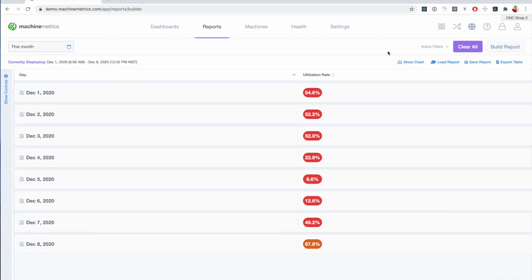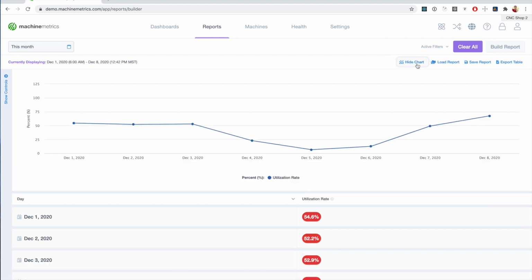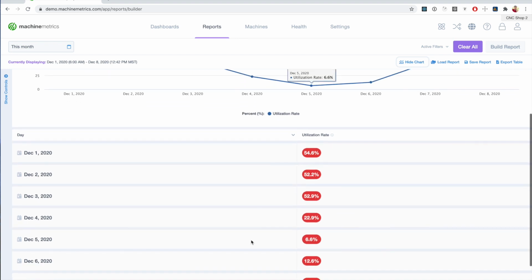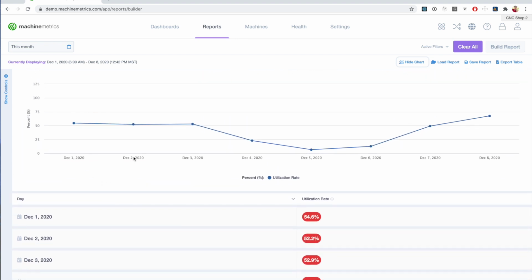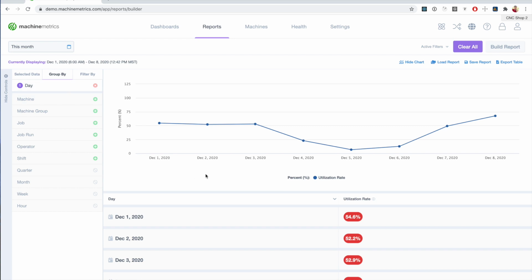Once the report is built, you will see a button above it that says Show Chart. Click that button and you will see a chart containing the data for your report. Notice that each row in the table becomes an entry on the x-axis of the chart. So whatever you choose as your main grouping, that will become the x-axis of the chart.